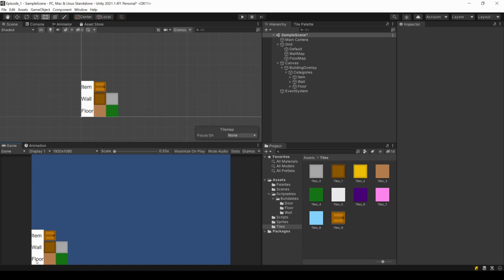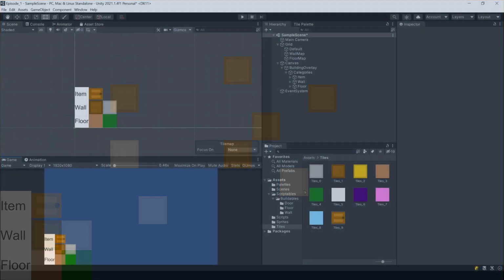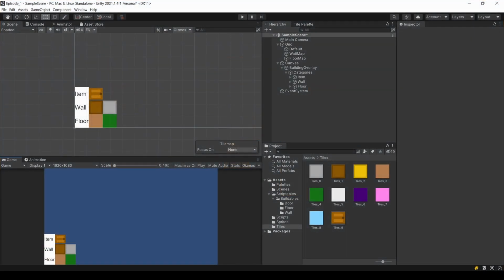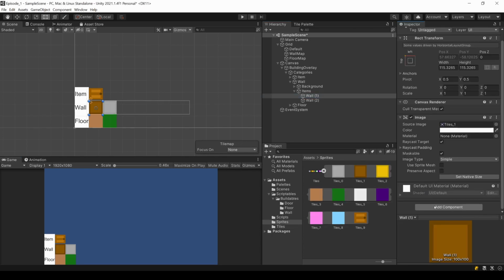So, what do we want to achieve now? The user clicks on one of the items, and the according tile gets selected, and the user can draw it. The click event itself is easily handled by adding a button component to those items. So let's do this first, on one of our items. I choose the wooden wall for now.